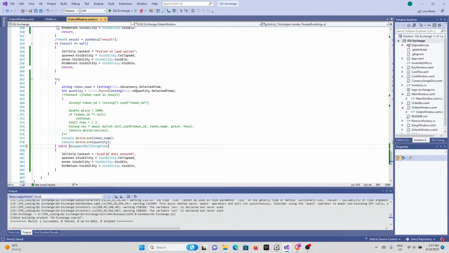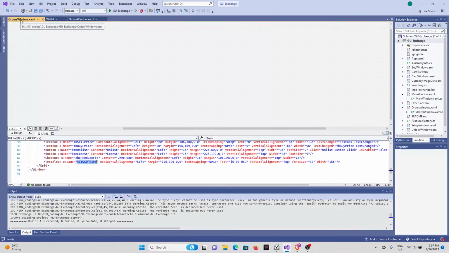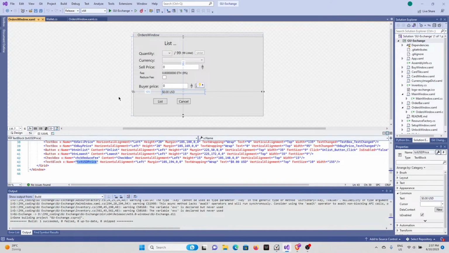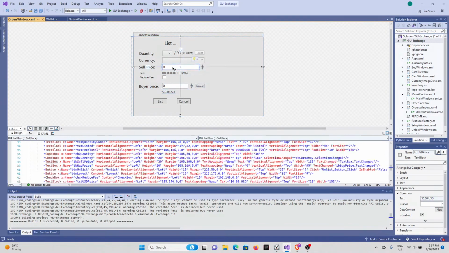Now we should be doing the same thing with the price. And we should be using the sell price as well as the reduce fee button. I mean, we'll get it for now. We're not going to use it for now. We'll implement this a little bit later. But we should at least get if it's checked or not.